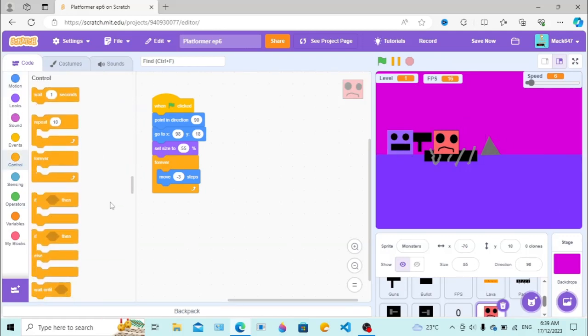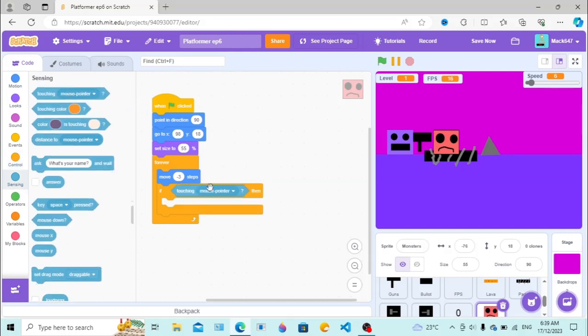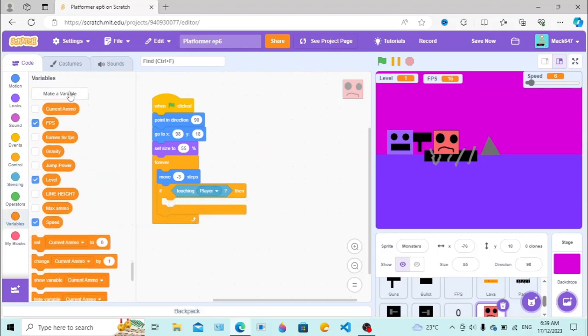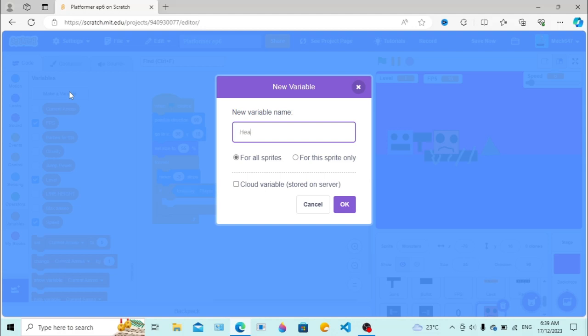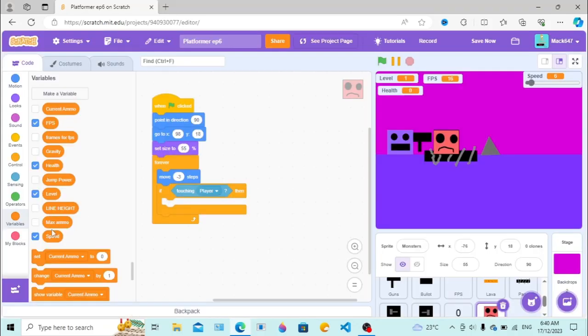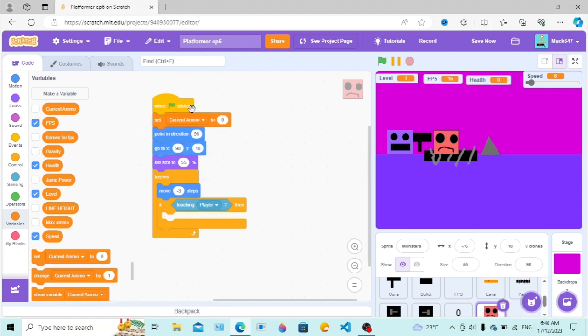Now, if we are touching the player spot, we want to make a new variable, naming it health, for all spots. Press OK. You want to show health actually. Drag it over here, wherever you want. You want to get a block here. Set health to how much health do we want? You can change it whatever you want. I'm going to do 20 though. And then change health by -1.